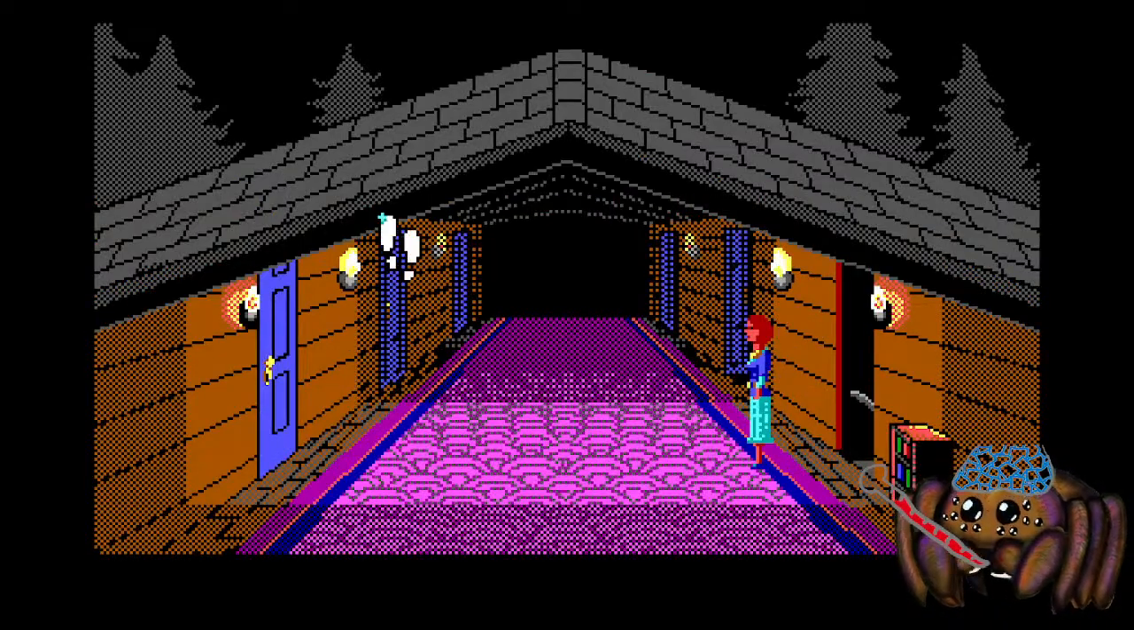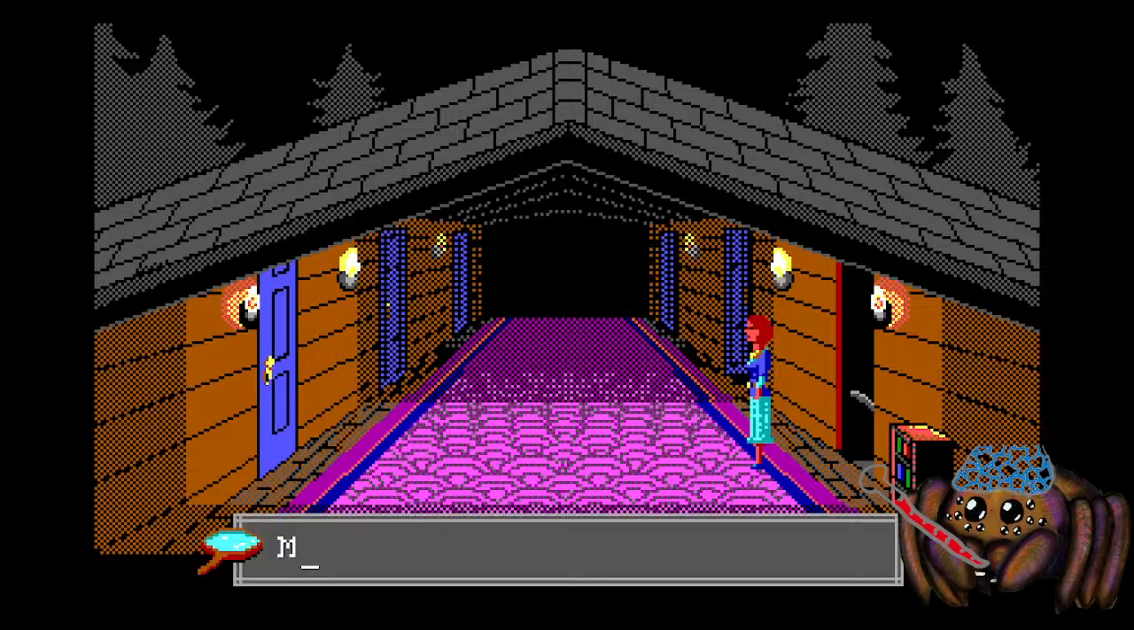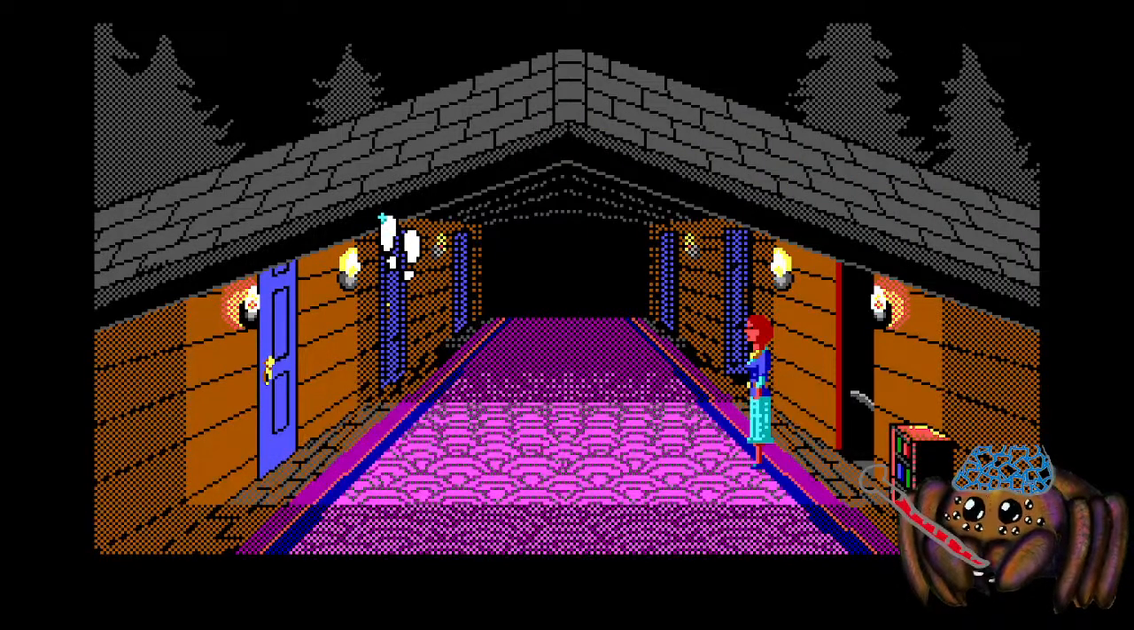Oh, I see. Staircase. Ah, church. They're not doing that yet. Let's go check out.